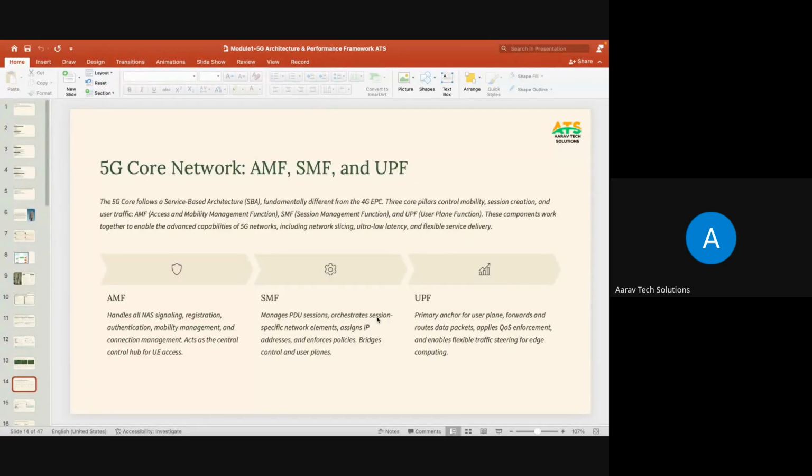Starting with the AMF, AMF stands for access and mobility management function, SMF stands for session management function, and UPF stands for user plane function. These three core elements are the pillars that control your mobility, session creation, and the user traffic in 5G. So these are the functions of these three core elements: mobility, session creation, and managing the user traffic in 5G.